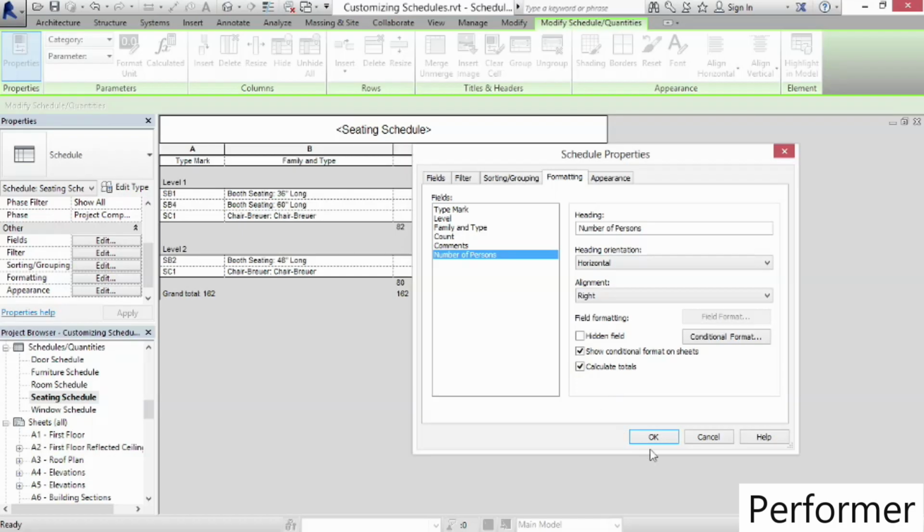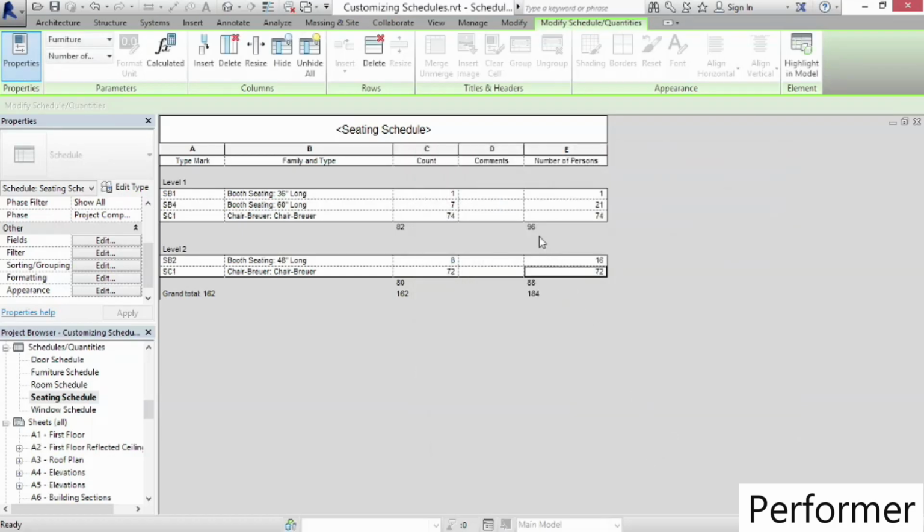When I do that, and I click OK, I'll get the grand total number of persons I can seat on each floor and the grand total for the entire building. Notice that these totals now are multiplying. Previously, this said 3. It's 3 times 7.